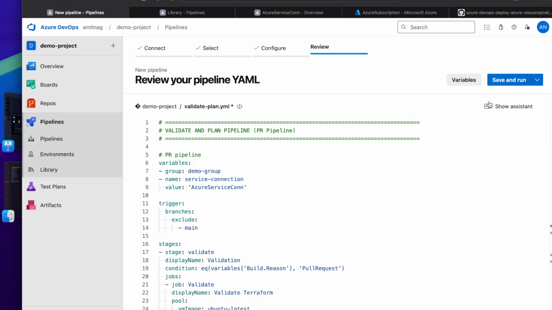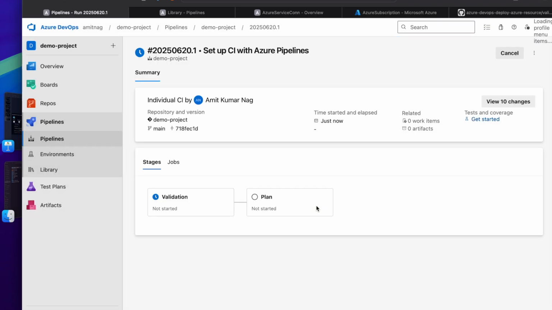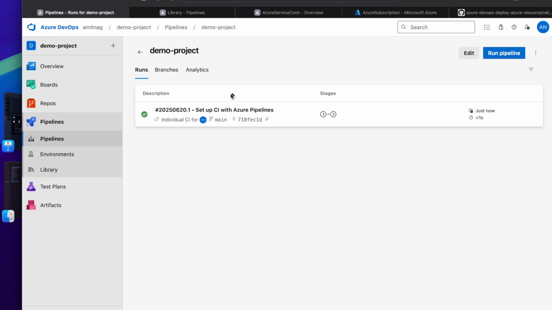So I will try to save and run this pipeline now, but I think it will fail. So I will deploy this into the main branch. I will save and run it. So let's see. So the pipeline is skipped now. Both are skipped, which is correct.